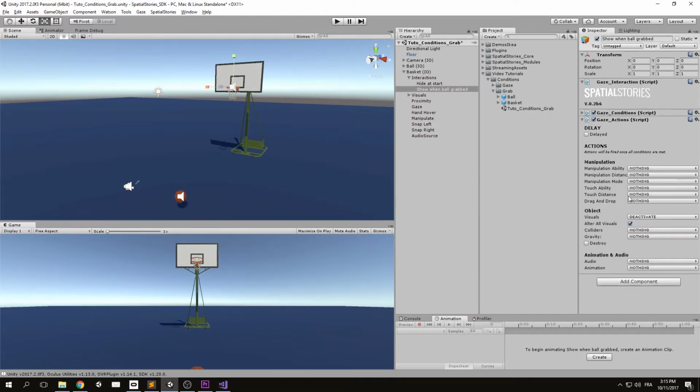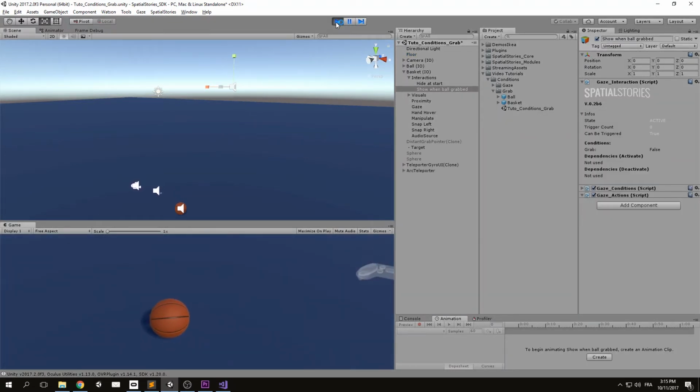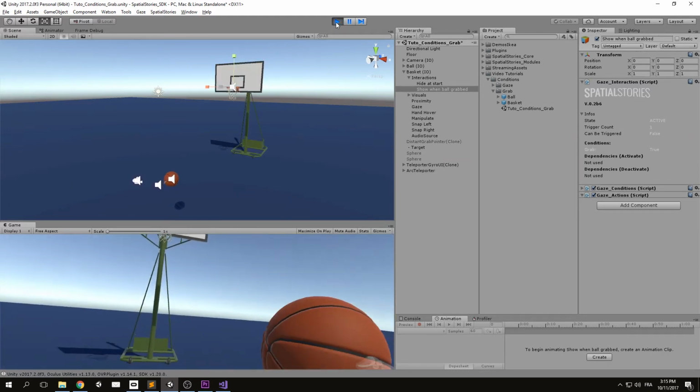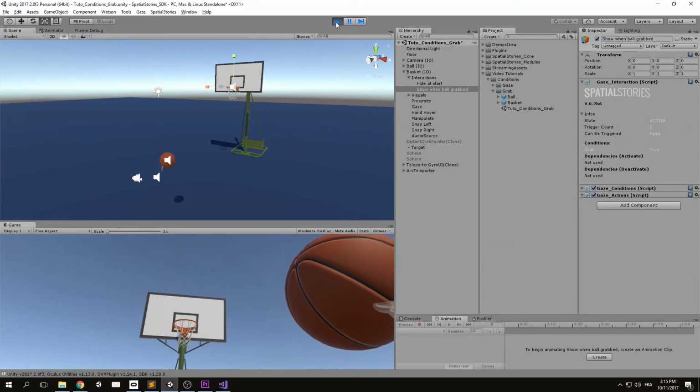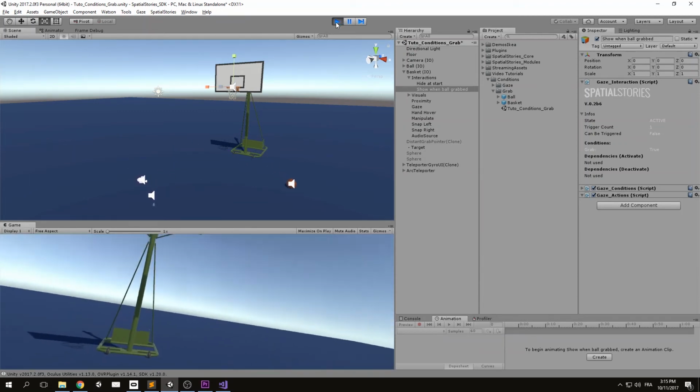And as an action, I want the visuals of the basket to be activated. So let's see if it works. We should have nothing at start, and as soon as I grab the ball, the basket will appear. Boom. And if I'm not too bad at throwing things, I can try. Oh, missed. But you get the idea.